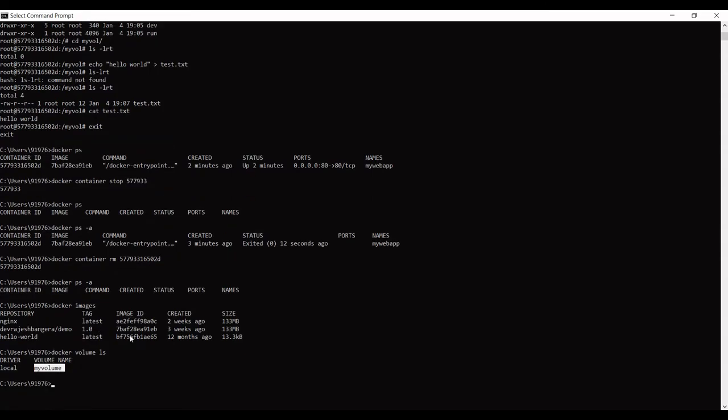Okay, now what I will do is mount this volume that we have already used in this image. I will mount this in the Nginx image. So let's go ahead and run the container and mount this volume in that container. Docker run, myweb2 is the name. I want to run in detached mode.